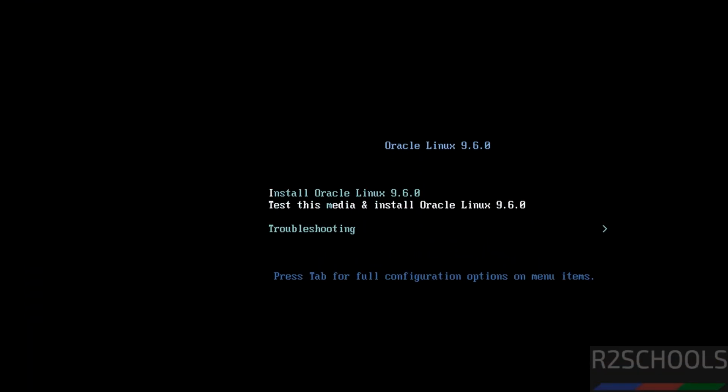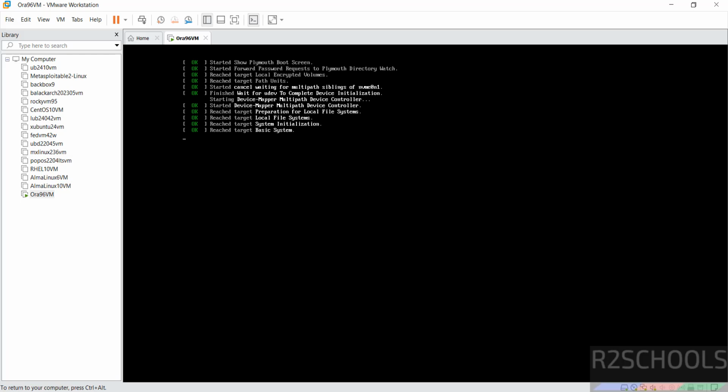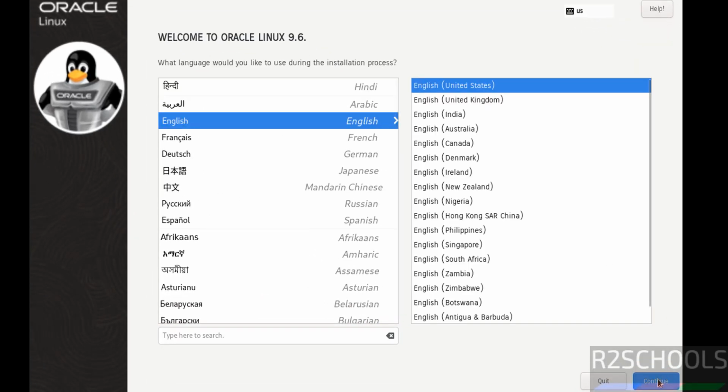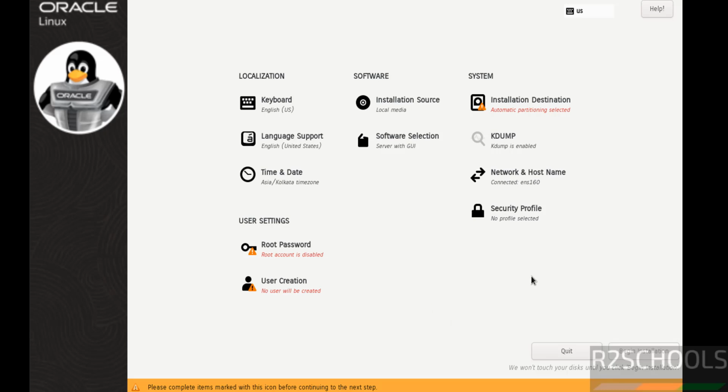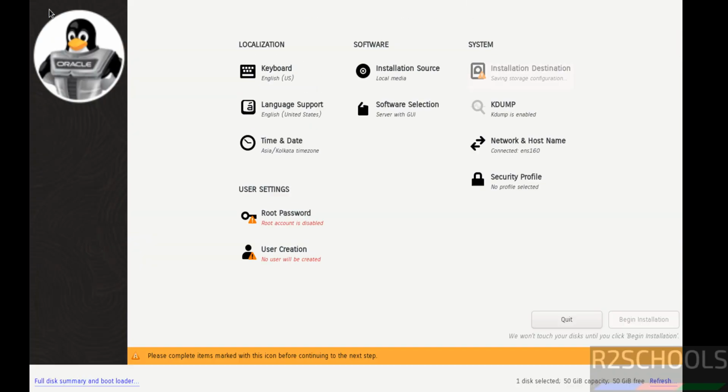Use up and down arrow, select the first one, that is install Oracle Linux 9.6 and hit enter. Then select the language and click on continue. And then see here the begin installation has been grayed. Why? Because the options are the items marked with red color must be configured. So click on this installation destination. I am okay with the default one, so click on done.